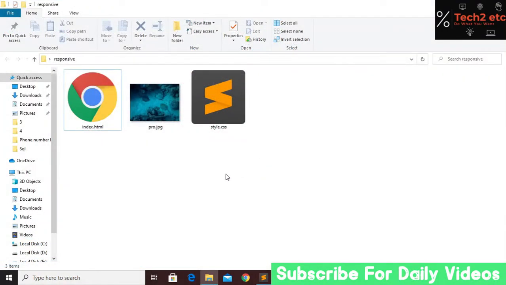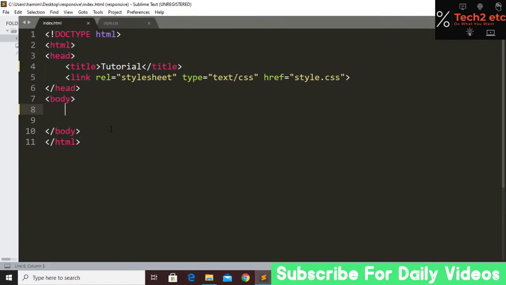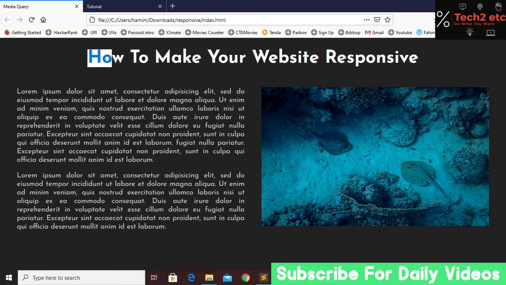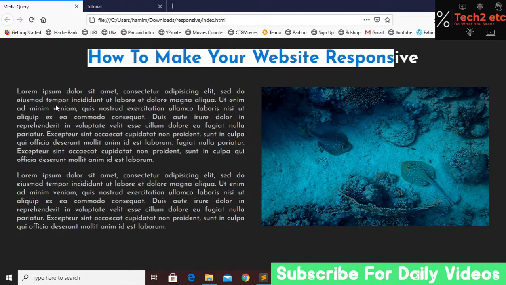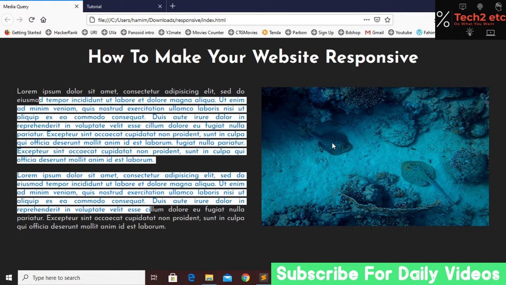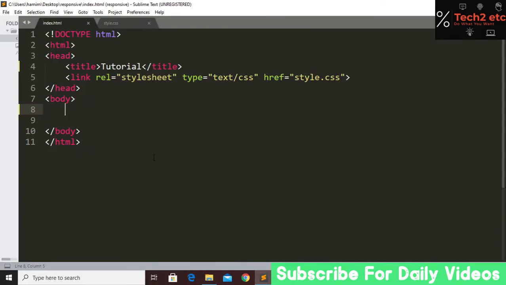So here you can see that we have only 3 files. First one is index.html, then the image, and style.css. So let's first open the index.html file. So here is our index.html file, our HTML basic structure. First you have to give a title and link the style sheet to your HTML file. Now in our website, you can see that first one is our heading, the second one is our paragraph, and third one is our image. So let's make this.